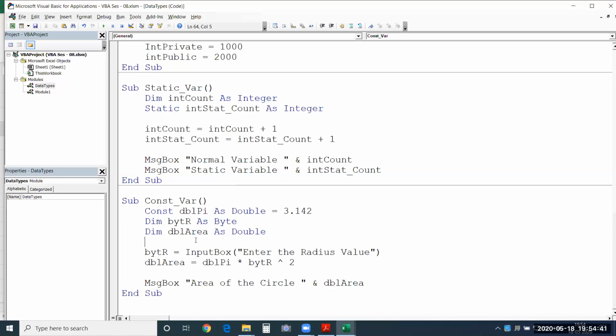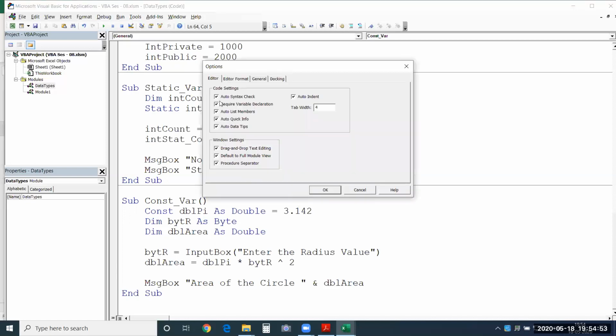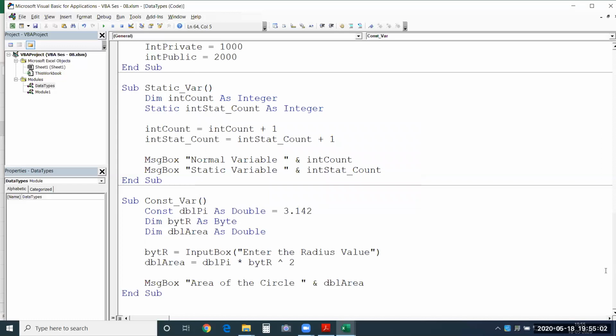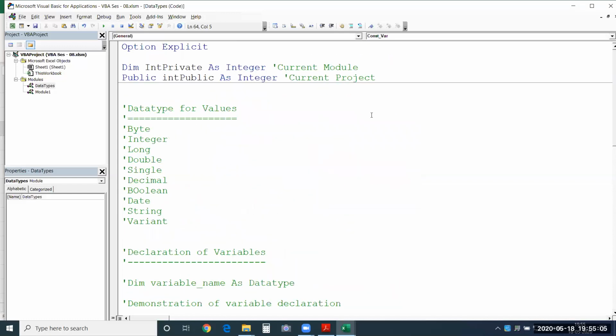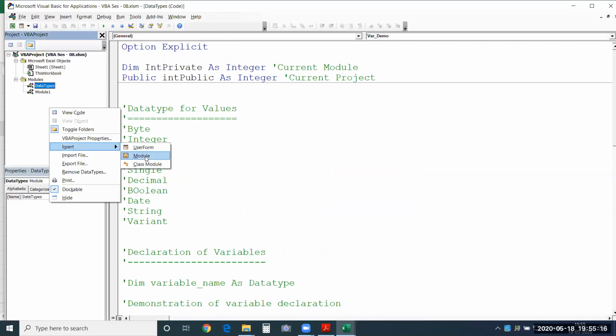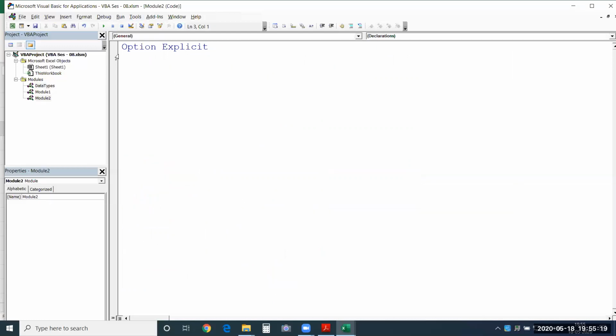But again, you don't have to type it always. So there is something that you can enable. Just go here, go to tools, you have options, you need to enable this option. Require variable declaration, just keep it enabled and say okay. See, currently I had it in this module. So if it is not visible in the current module, you could type it. But once you have enabled that in the options, as soon as you insert a new module, any kind of module, you will see that option explicit appearing automatically.